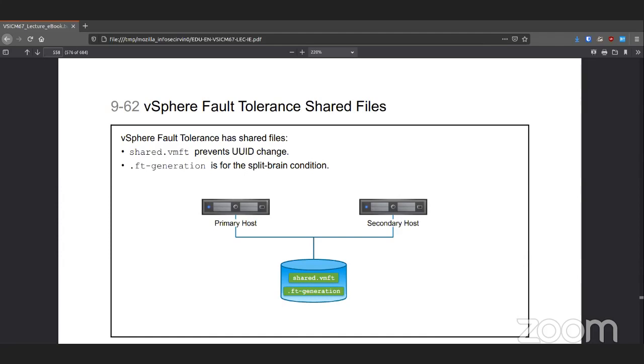Between the two hosts, there can be a shared file that will prevent any change. That way it's the same UUID between the two systems. If you see a .ft generation, then we have what's called a split brain condition, which basically means whatever process is happening, it's occurring on both hosts, and the information is being stored in one location. Kind of like round robin networking.